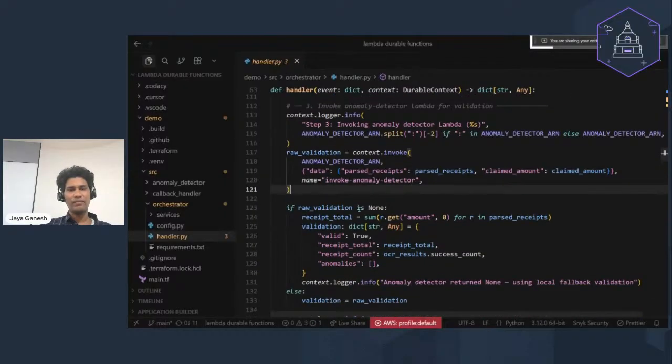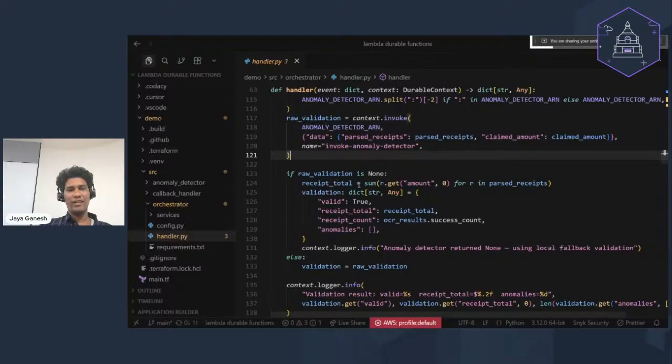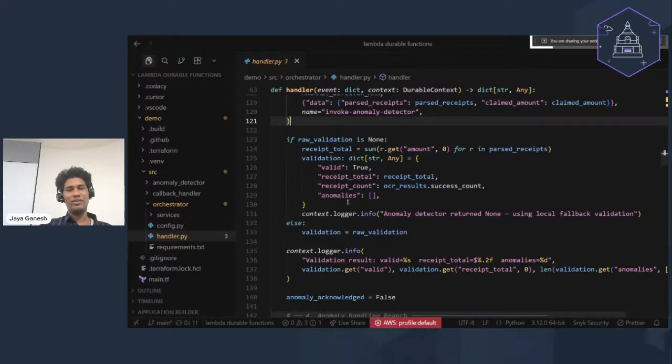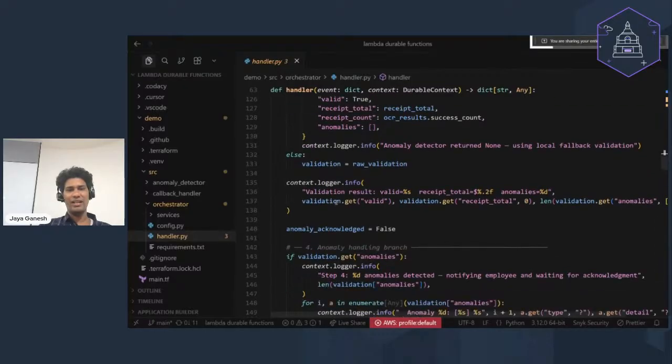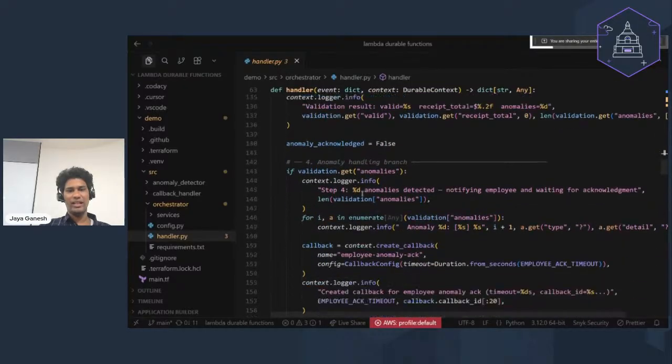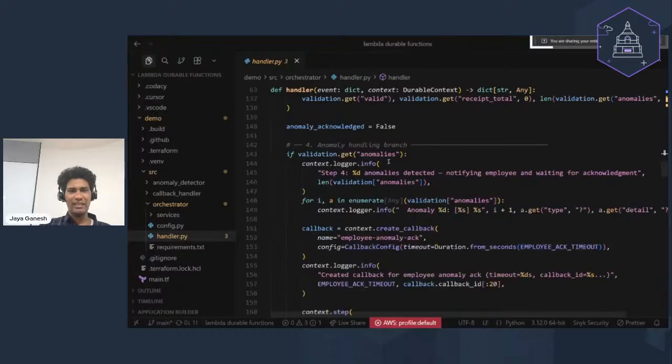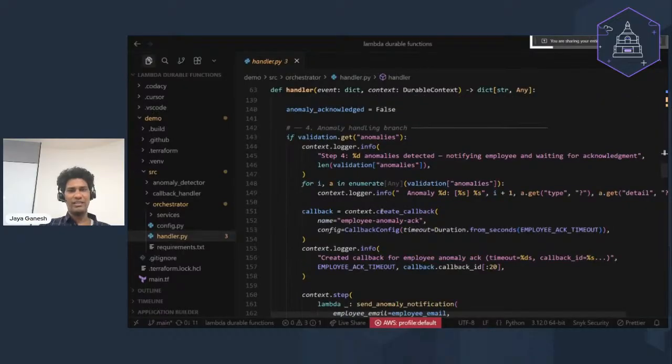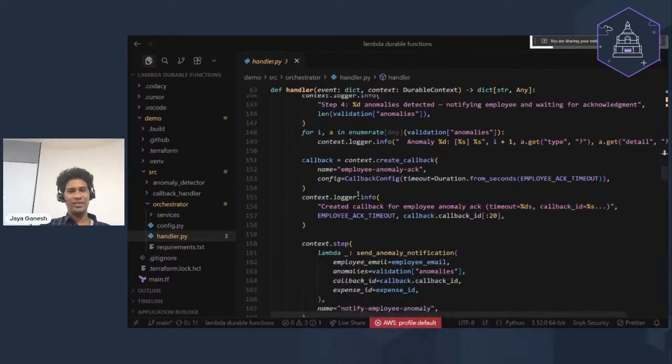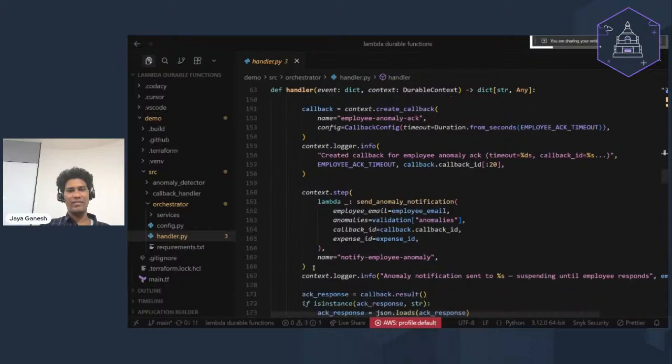Then we do some validation on whether that amount is good, based on the response. If there is some anomaly detected, first we send a notification to the employee and reject it. For that, if you see here, I have a step.